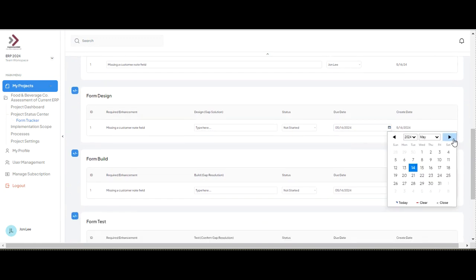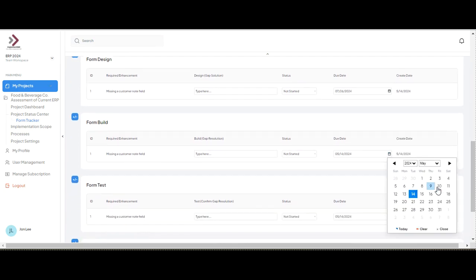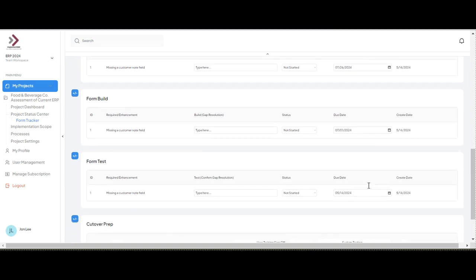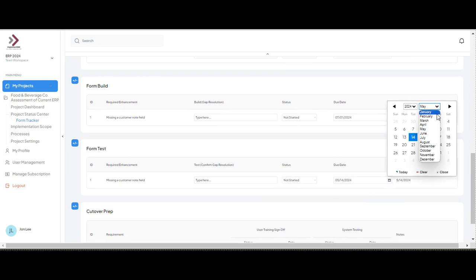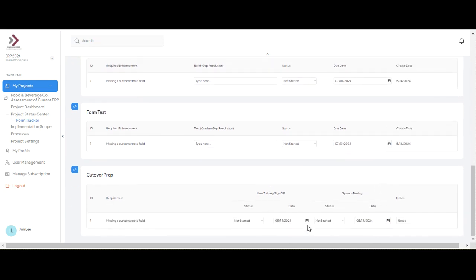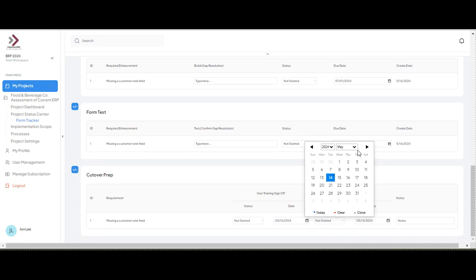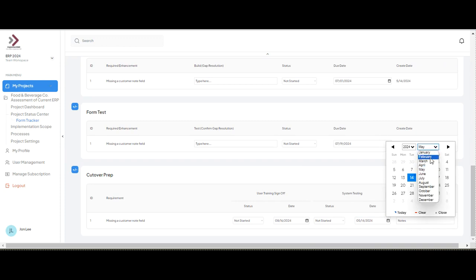So I'm going to give it a couple months. I'm going to give this a due date. It has to be a little bit later than that, right? And then to test it, I'll make it even a little bit later than that. And then the cutover will be, say, that August time frame. Make this the same date.